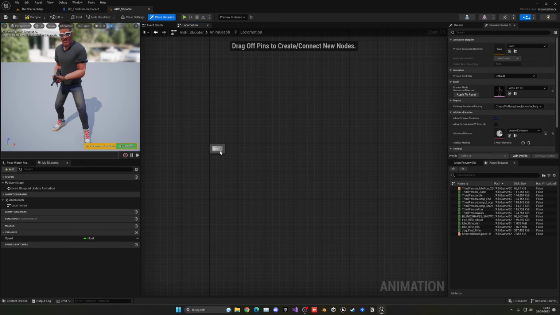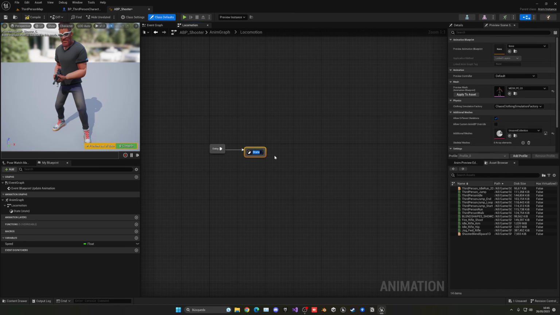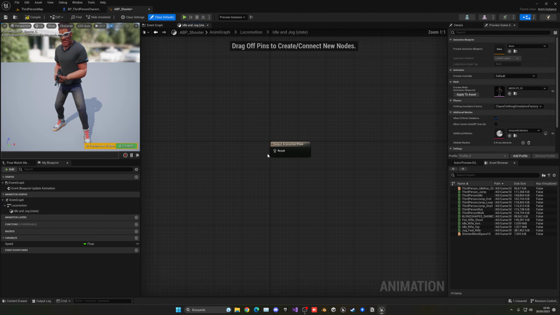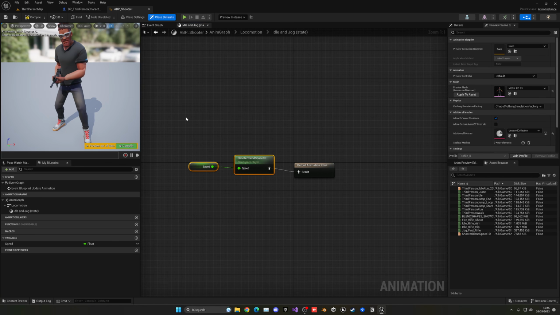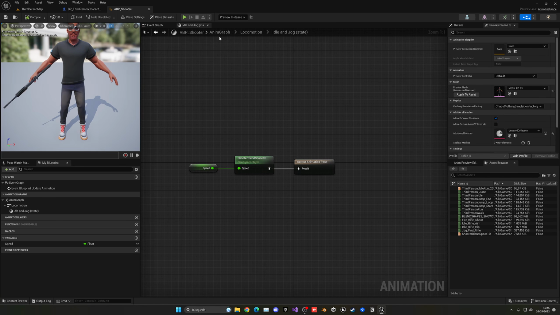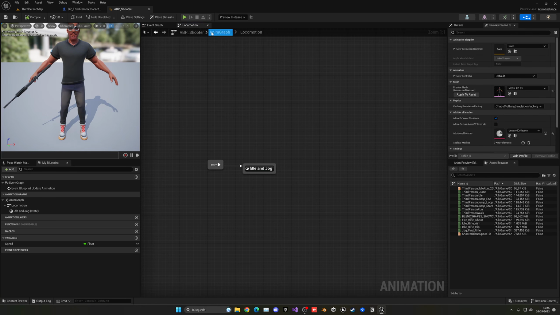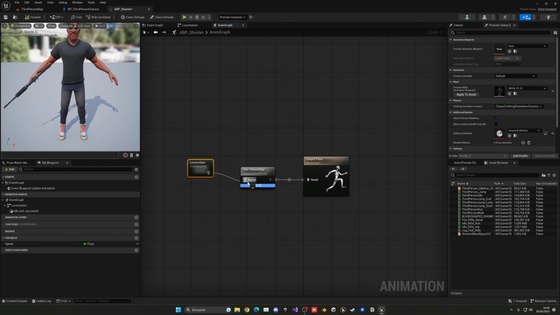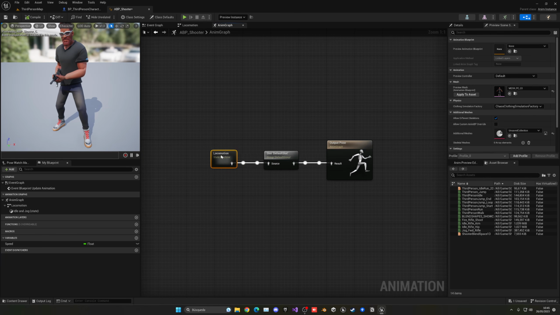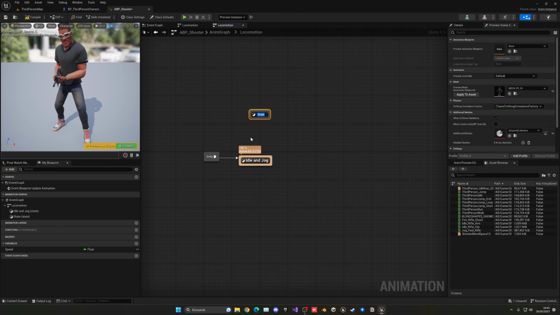Now let's open this, and here we can create a new state. This will be the idle and jog. And now we can just double click and put our animation there. Now it will be broken for 2 seconds, but what we can do is just connect it back, and now you'll see that it's fixed. Now go back here, and we can add another state, and this will basically be aiming.